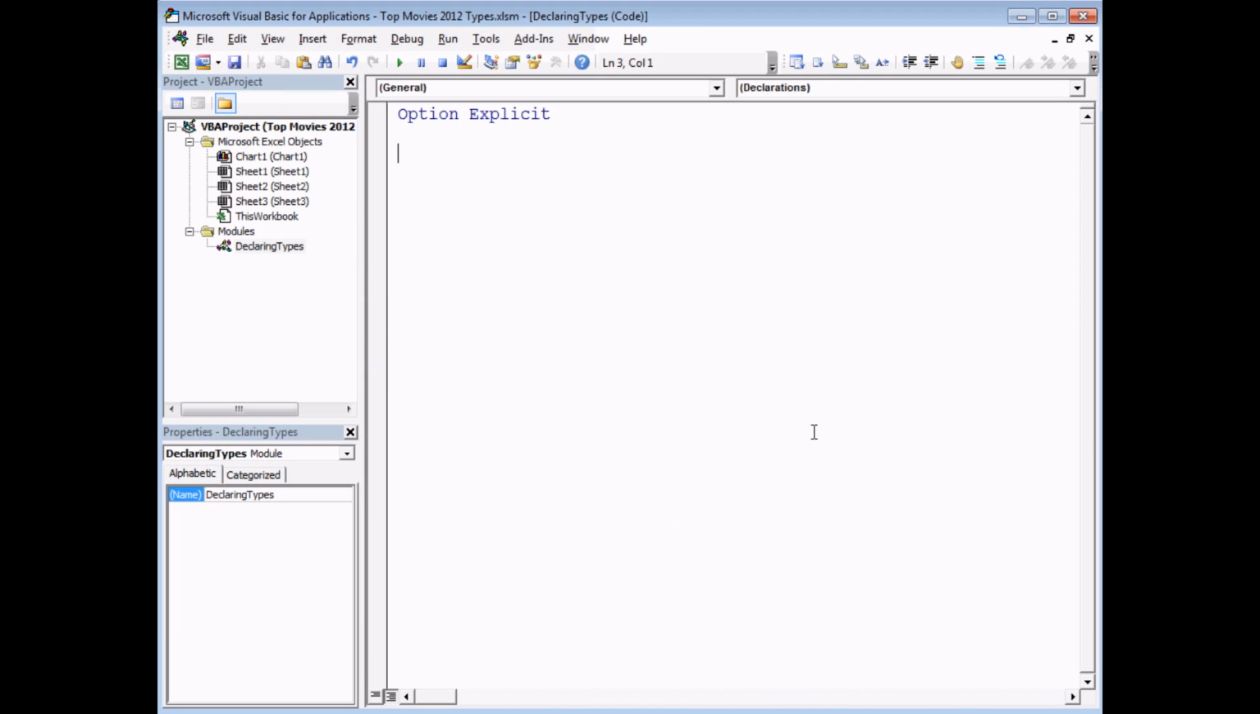So let's look at how to declare a type in the first place. I've inserted a brand new blank module here, and a type declaration is something that must be done at the module level. You can't declare types within a subroutine. So at the top of my module, I'm going to start with the word type. Following that, I'm going to enter the name that I want my type to have, and as earlier on, I'm going to call mine film.